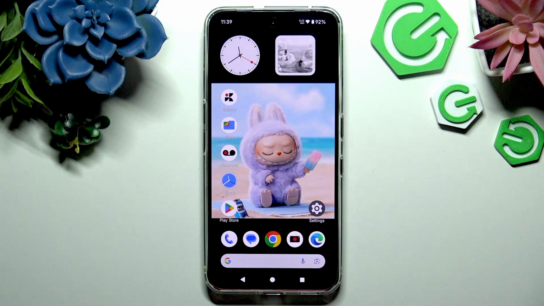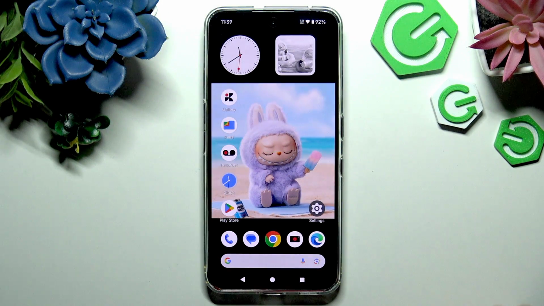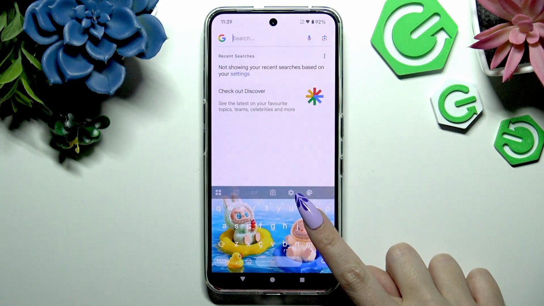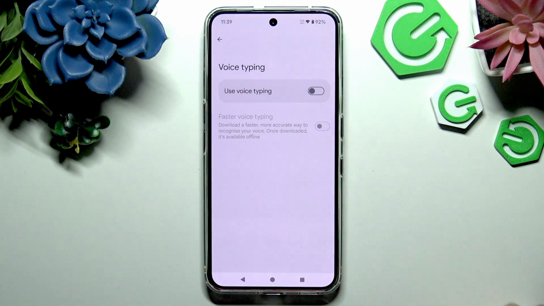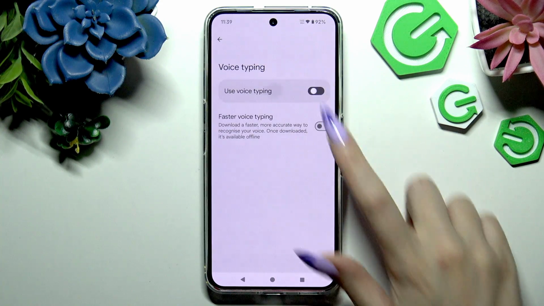In front of me is Nothing Phone 3, and today I would like to show you how you can turn on and use voice typing. Begin by launching your keyboard and tapping on this gear icon at the top of it to hit voice typing option. Now click on gray switcher next to use voice typing to activate it.